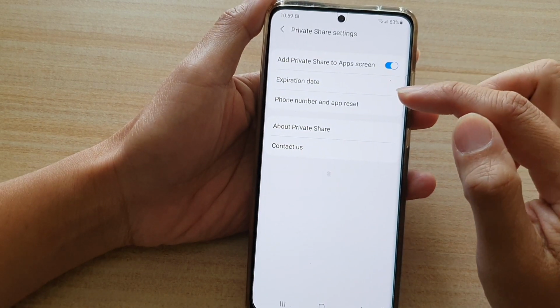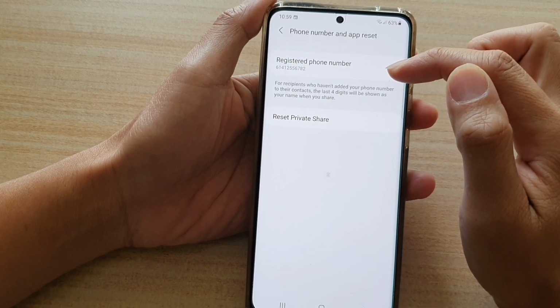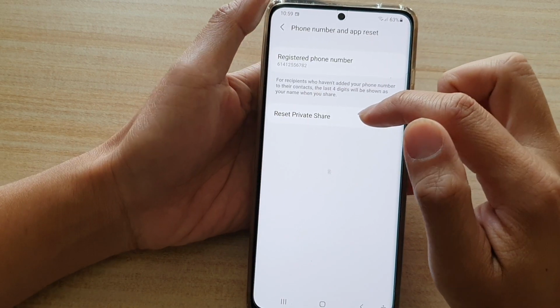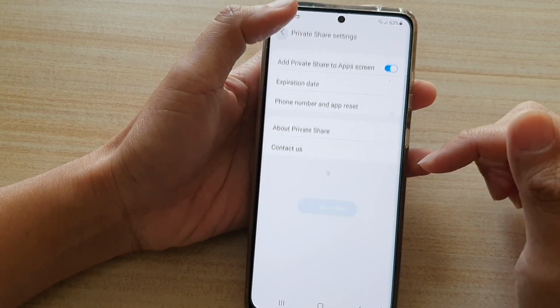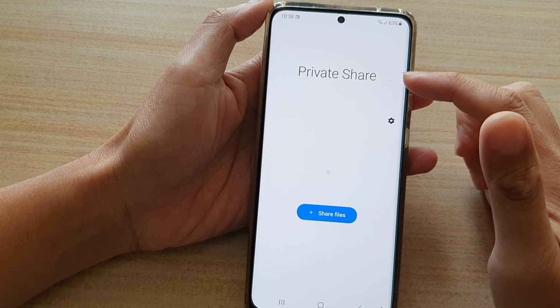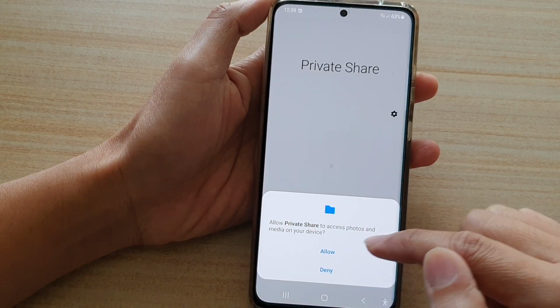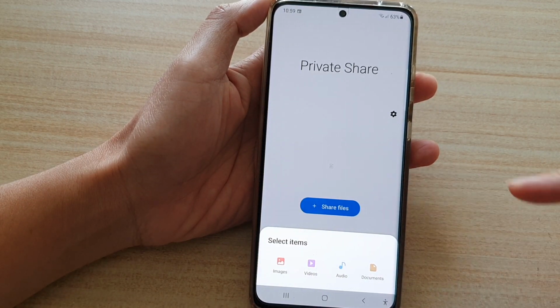And here you've got Phone number and App reset. So this is the phone number that your device is registered to. You can also reset Private Share to start over again. And now if you go back to your Private Share home screen, if you tap on Add share file, then tap on the Allow button to allow access to photos and other media.